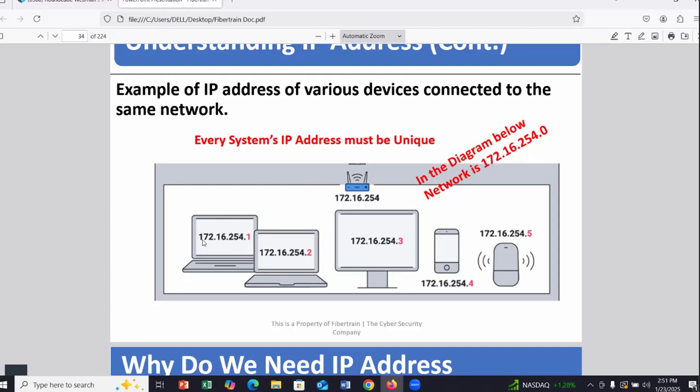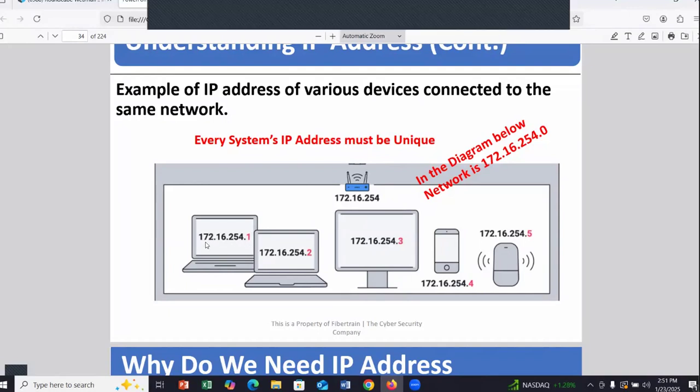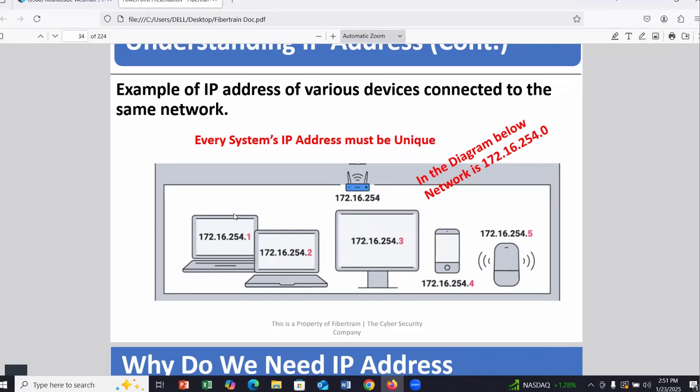172.16.254.4 is an example of what an IP address looks like. When we're talking about IP addresses, every system on the network has its own unique IP address. When a system is using 172.16.254.1, no other system can be using this particular IP address, which means that each device on the network has its own unique IP address. There must not be what we call a duplicate address on the network.